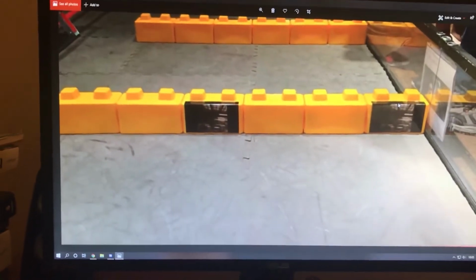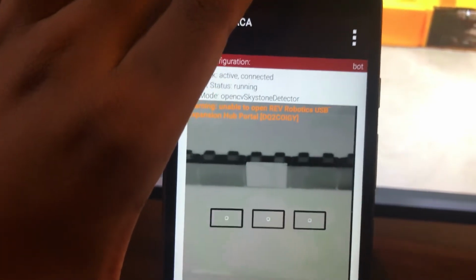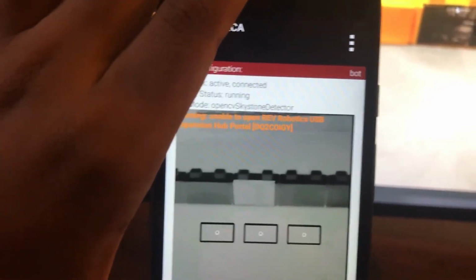And here's the detector, and I'm looking at a picture on my screen right now because I don't have the stones with me, but it works fine. It's the same. You can clearly see that it distinguishes between the stones and the Skystones clearly.